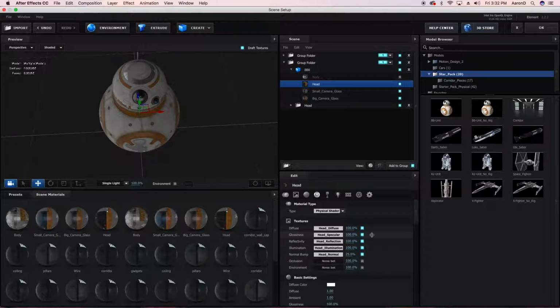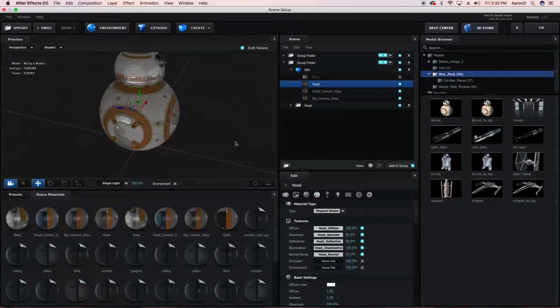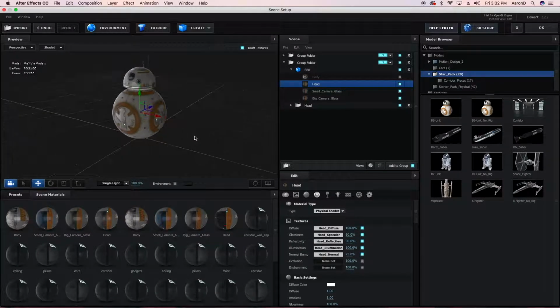So since the specular is like that, I'm going to bring it down to a 60. I'm going to bring the head reflection down to a 90, to where now it's a lot more shiny and nice looking.